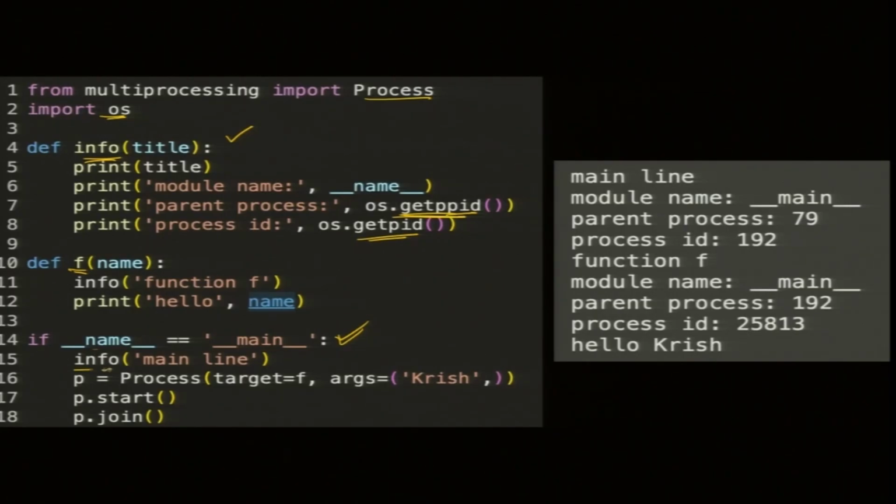First thing is info main line. The argument is main line. What does it do? It calls this function. It says print title. The title is main line. This is done. The next is print module name.